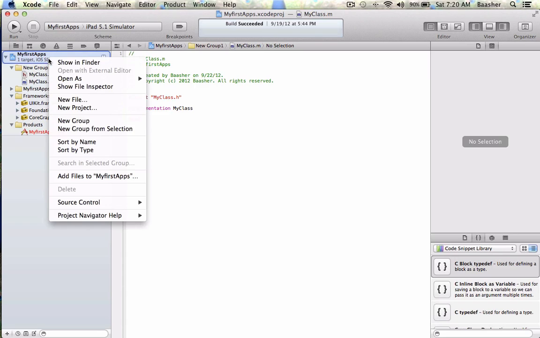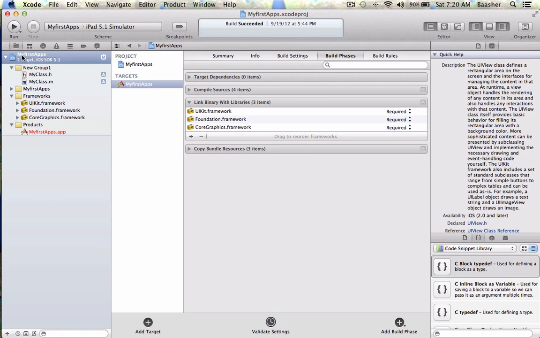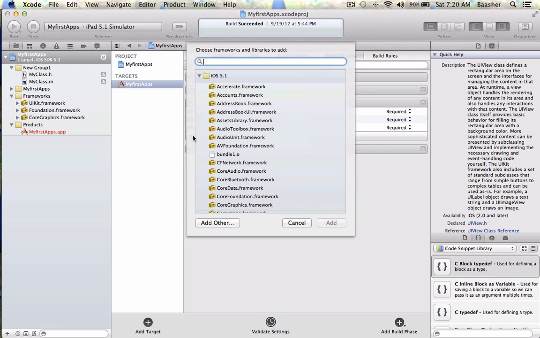So right click the project. Actually, left click it. Click it again slowly. Build phases. You see we got this user interface. Link binary with libraries. Click on this plus sign.